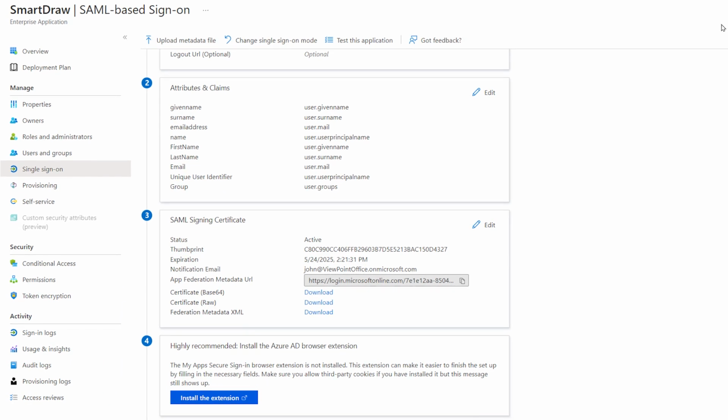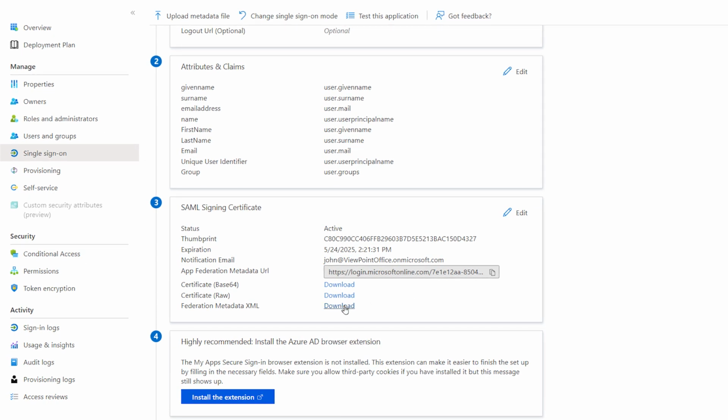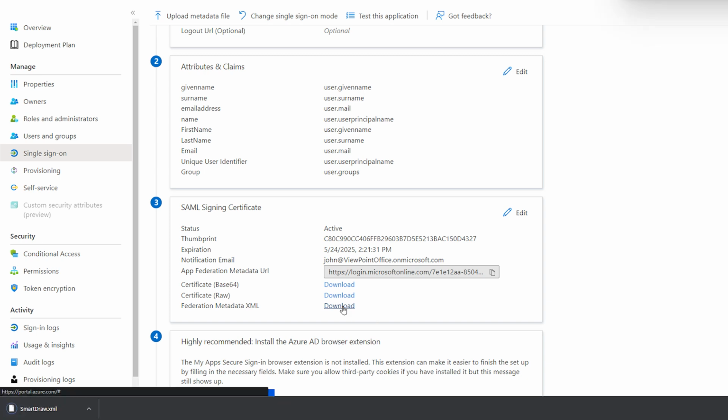On this page, in the SAML Signing Certificate section, find Federation Metadata XML and select Download to download the certificate and save it to your computer. You will need to add this XML to your SmartDraw account.